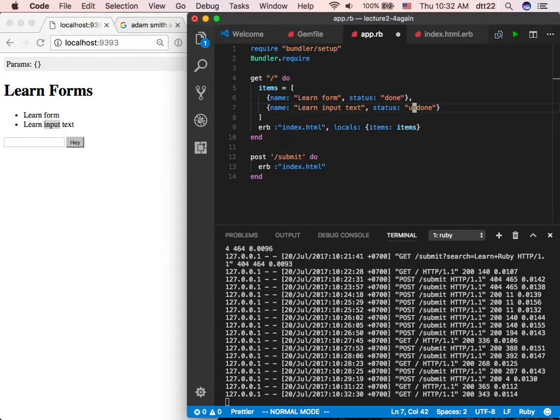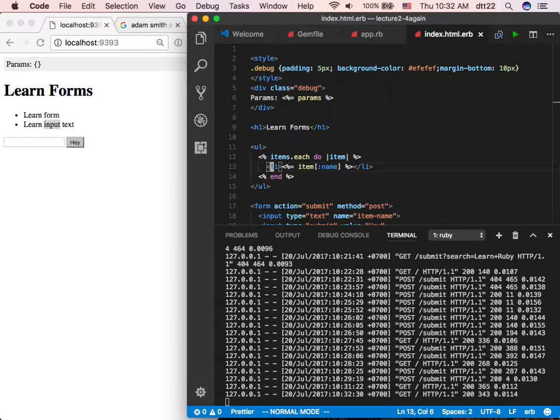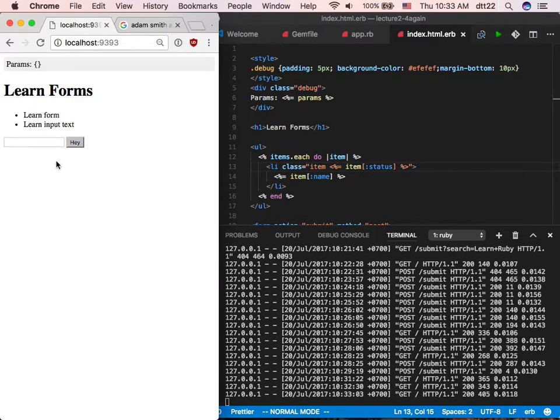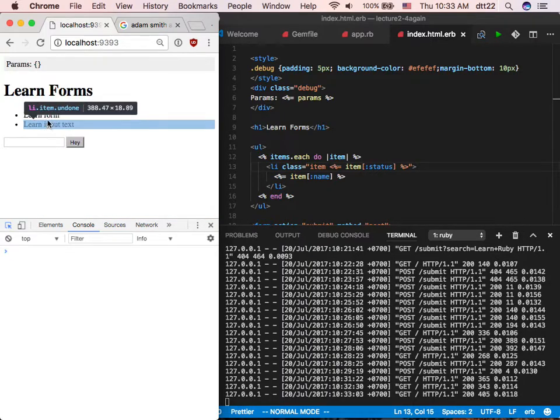If you want to change this to, let's say, status is done or not done, let's say undone. And then in here, why don't we convert it into class, and in this class you can use the item status. You can add more class names such as item, etc., but I just make sure that there's an item status in there. Nothing changes, but if you inspect them, you see this is li.undone and li.done.